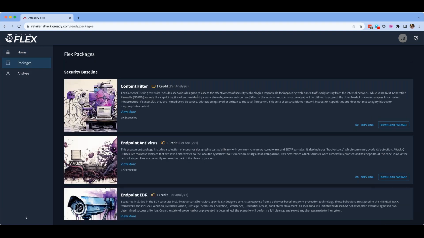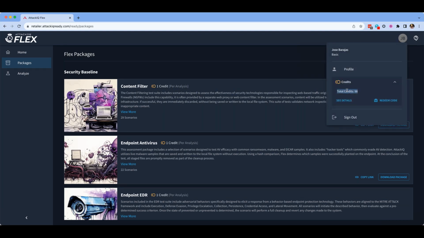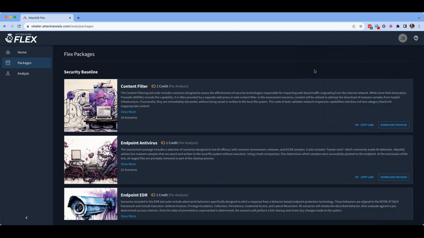From a packaging perspective here, I first want to show you that this is going to be run with credits. So the idea here is there's no need to have a yearly subscription. You can go ahead and pick the credits you think you'll consume in a given year, or just buy them ad hoc is the idea. We want to give you these credits so you can test as you see fit.